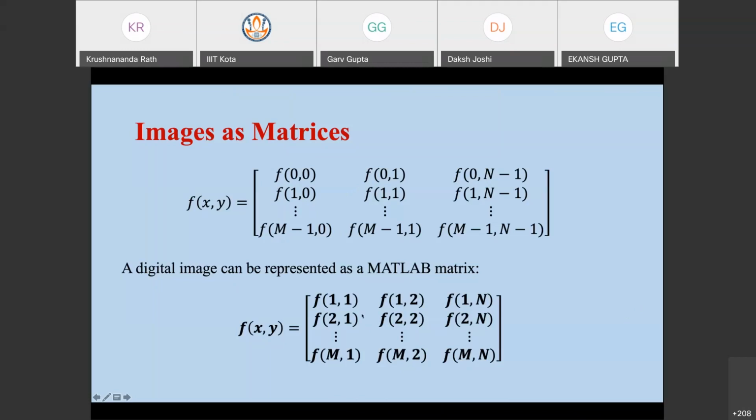Okay, because of the change of the origin. Okay. The notation f of p comma q denotes the element located in row p and column q. For example, f of 6 comma 2 is the element in the 6th row and the 2nd column of the matrix f. Okay.